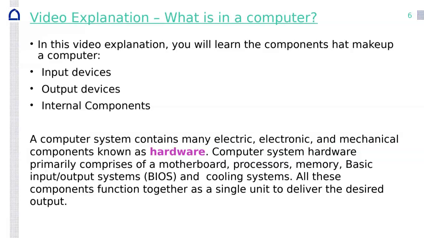Now the computer inside has some electronic and mechanical components known as hardware. Computer system hardware primarily comprises the motherboard, processor, memory, and basic input-output system, or BIOS. We will show you this in the lab. We will bring these devices and show them to you, okay? The IT technician will be here and he will show you some examples, but first he will show you some safety tips, how to handle it. All these components function together as a single unit to deliver the desired output.